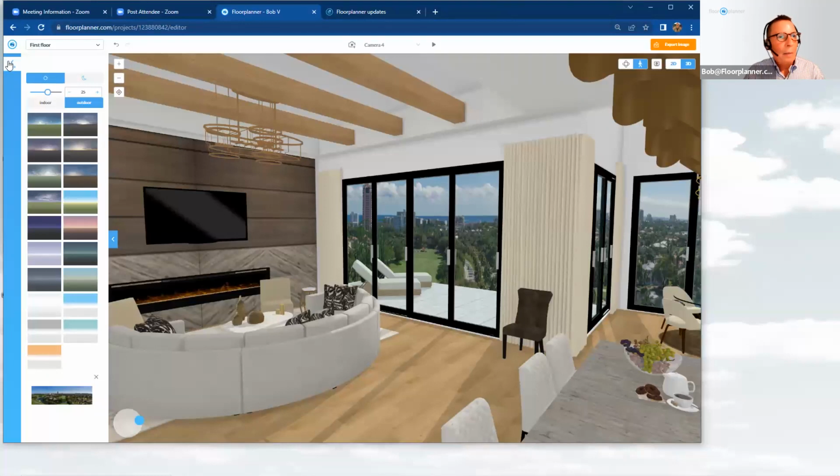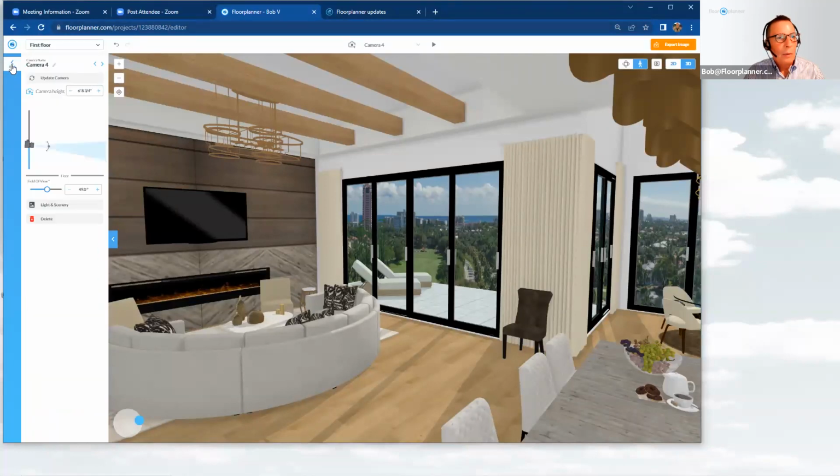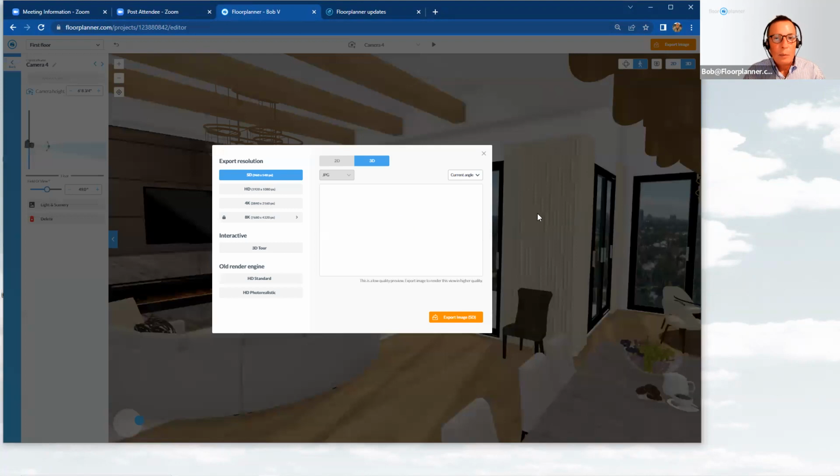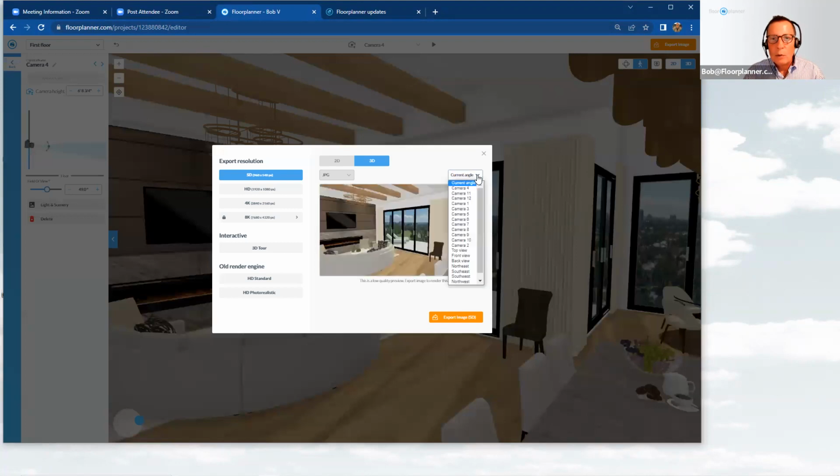So I'm going to hit the back button in the upper left-hand corner and hit my update camera to make sure that I've sent this new information about my settings for camera 4 out to the cloud. And so let's do the export. Go up to export image. Current angle is the point and shoot, but we want the specific camera that we've just made the settings changes on. Hit camera 4. So we're on camera 4. We knew we just updated that information.